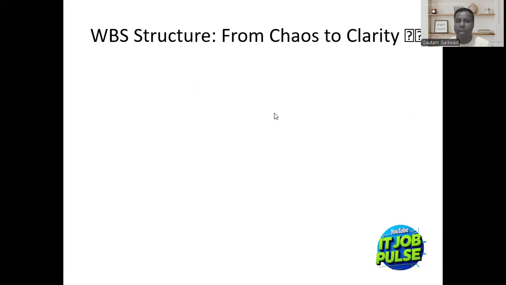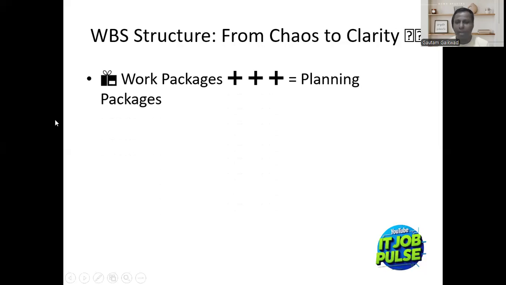Now, in the beginning, I mentioned it's a hectic task, right? Because we need to understand the requirement very, very well. So how do we reach the clarity part? Why fear when Gautam is here? Okay. Work packages are equal to planning packages.